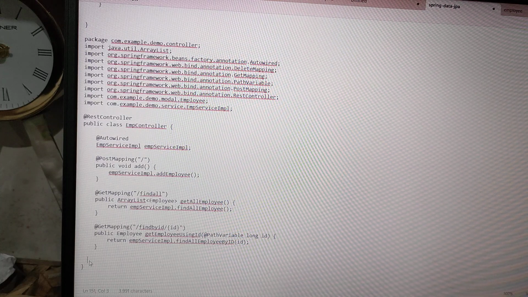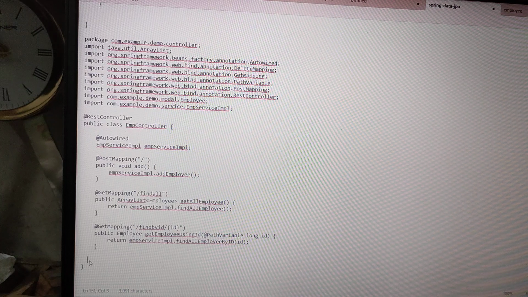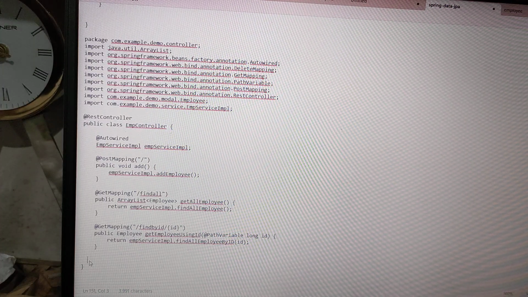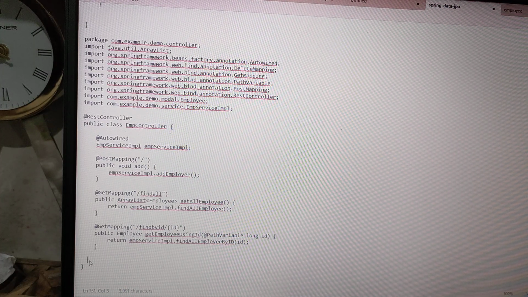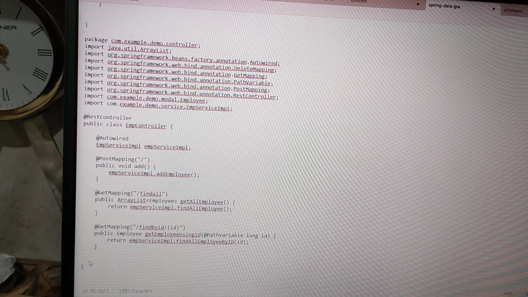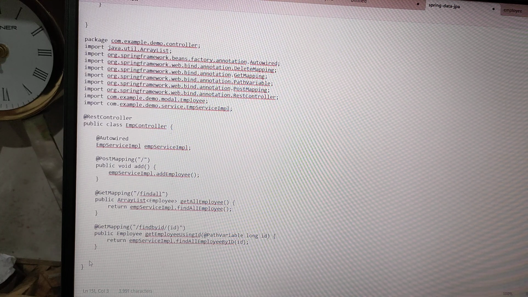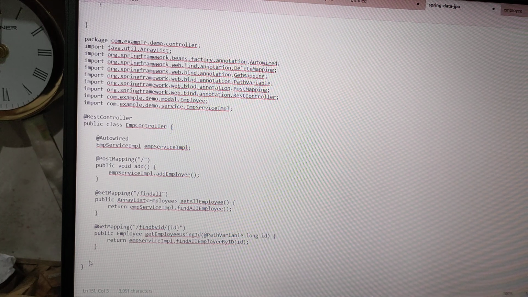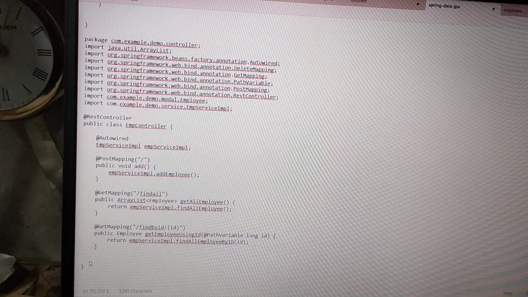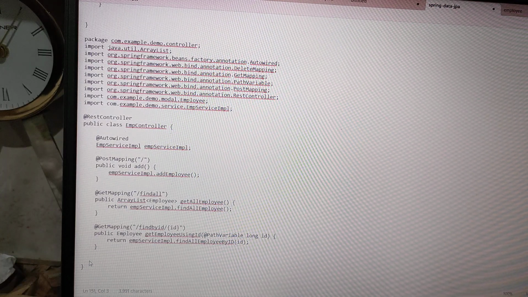If you want to insert the data into the table, or into the database itself, then you need to give @PostMapping. If you want to update any particular column, or particular details for any of the row, then you need to give @PutMapping. So that I will explain in another video.